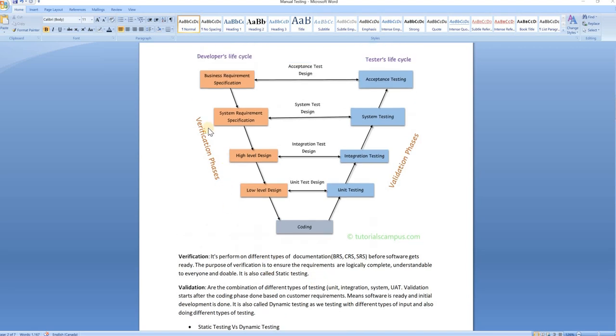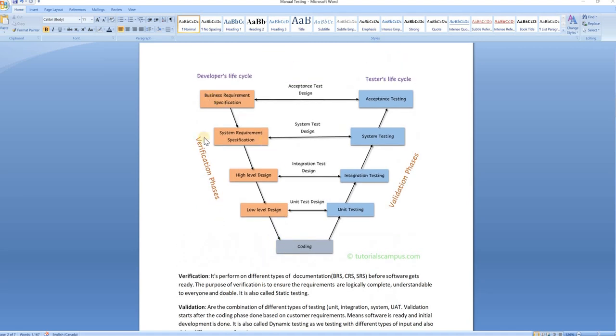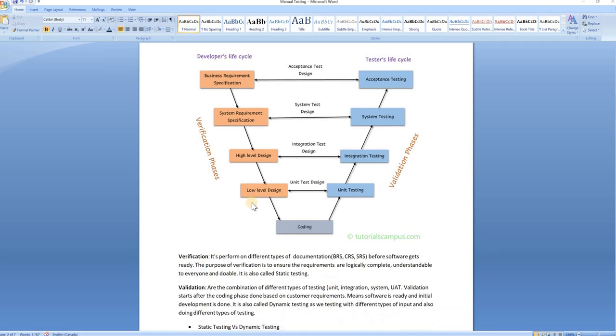So it is also called static testing. The verification test phase is also called static testing. Why is it static testing? Because all the requirements are fixed. Following the V model, one of the big conditions for the V model is that your requirements have to be very neat, clean, clear, and static, not changeable.